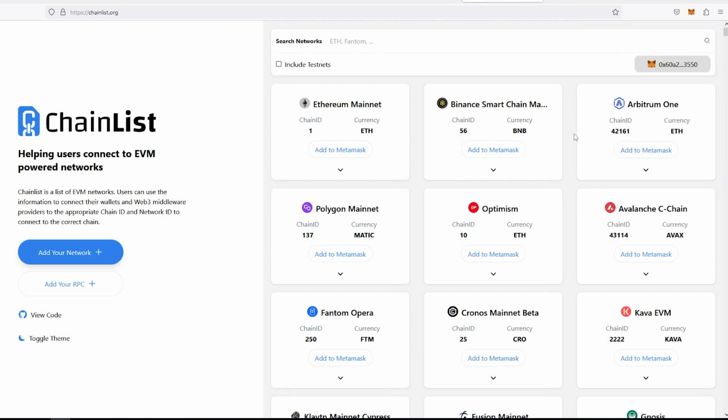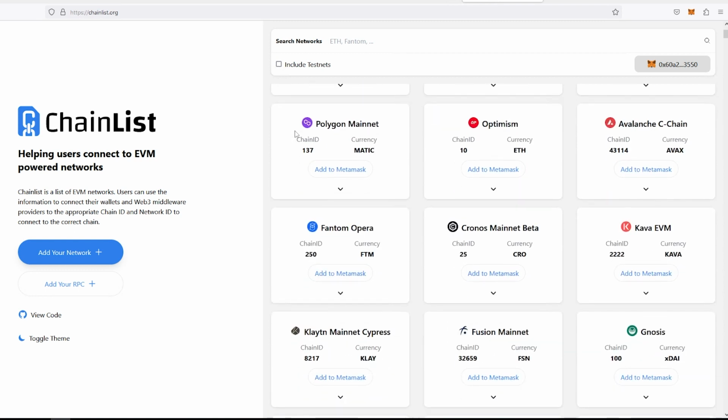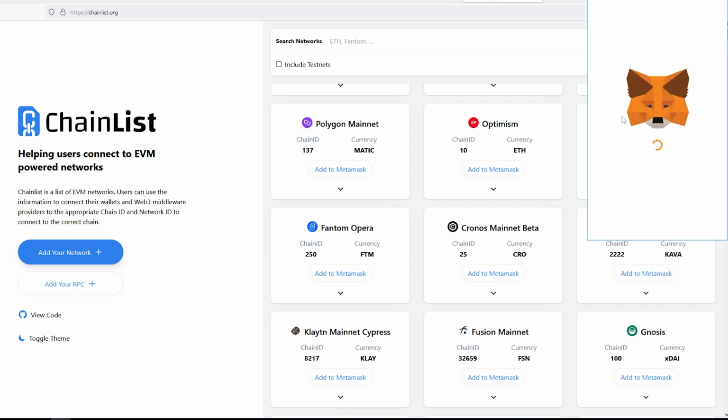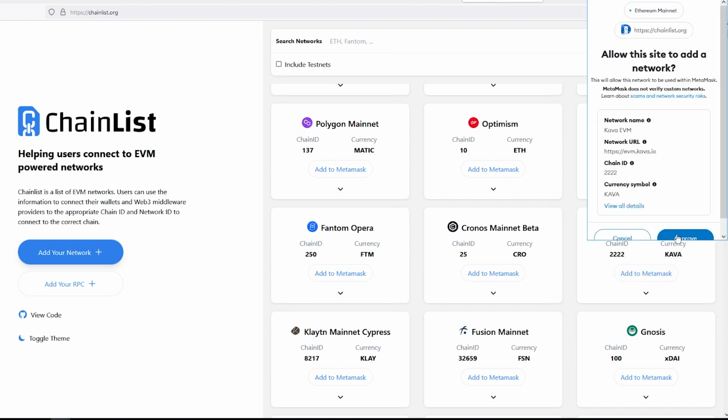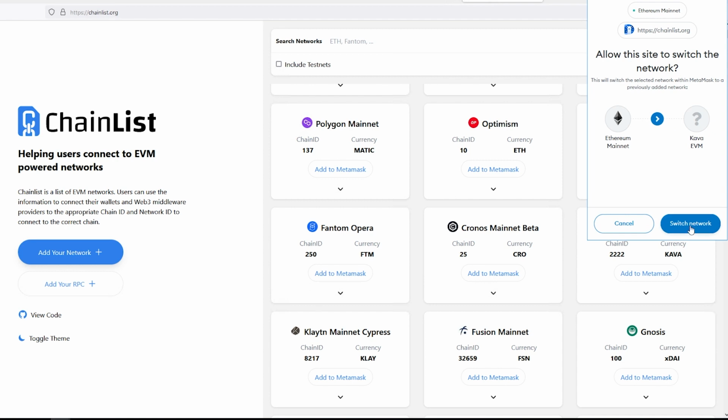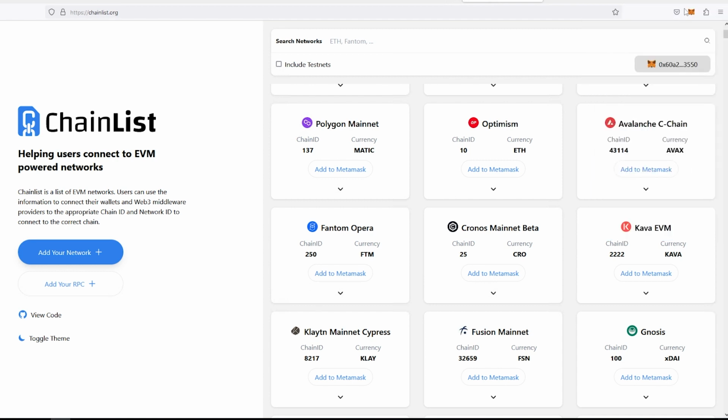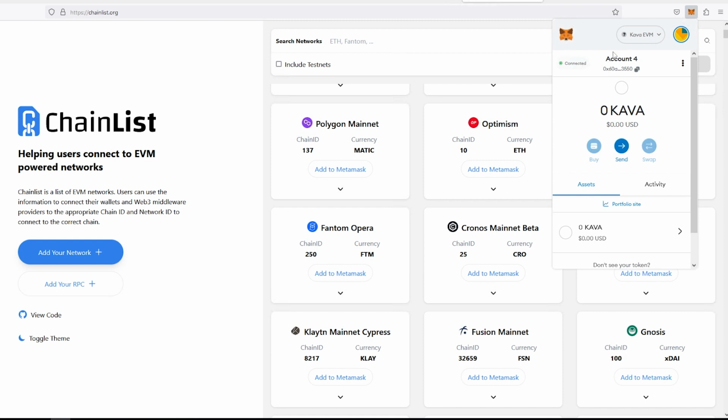Once the wallet is connected to chainlist, right here, you'll find all compatible chains with MetaMask. You can scroll down and find the one you're looking for. Let's say Kava EVM. And you just press add to MetaMask, then this window is going to pop up right here. Press on approve and then switch networks. And that's it. If we go back to MetaMask right here, you're going to see it's Kava EVM.